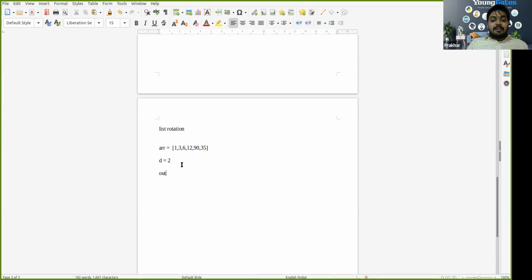Like the output for this should be, if this array and D equals 2 is the input, then the output should be 6, 12, 90, 35, 1, 3. Guys, can you see? These 1 and 3 have been shifted by 2 positions backwards, right? Each and every element has been shifted by 2 positions.